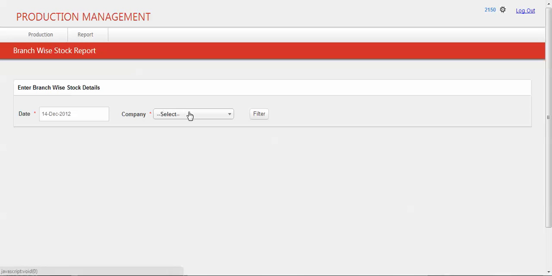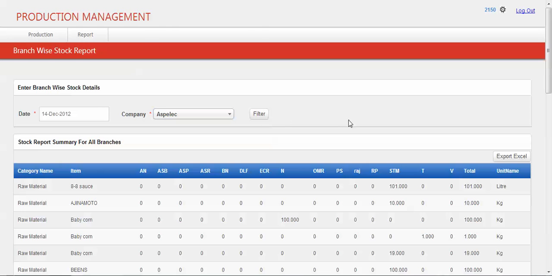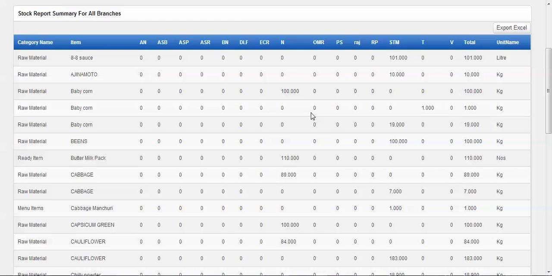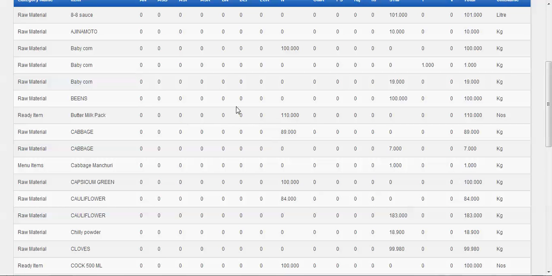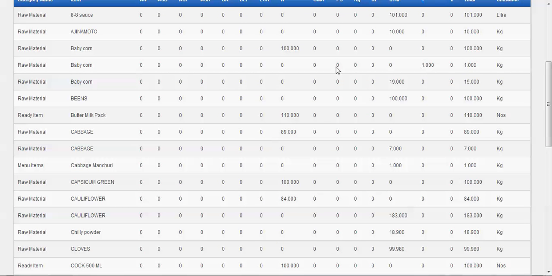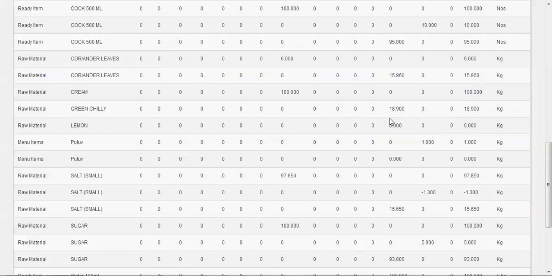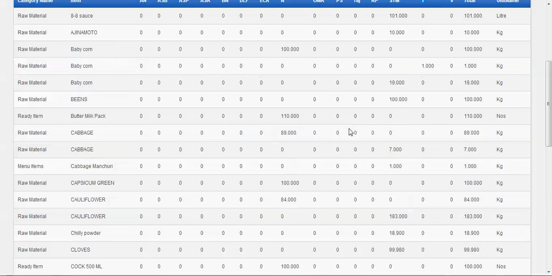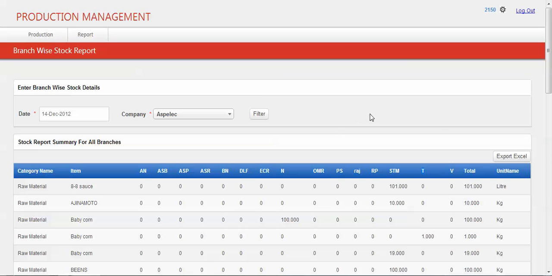Let's check branch wise stock report. So this gives the entire report of all the ingredients and its stock under each branch. So T is the short form for T Nagar. T Nagar is left with only 1 kilo of baby corn, which gives the entire report of stock of each ingredient. This was about production flow and reports.